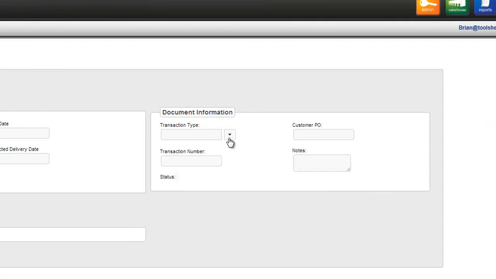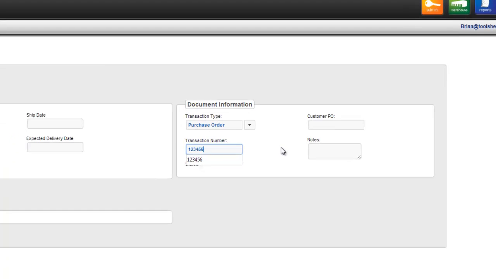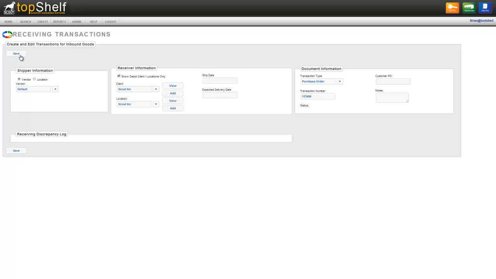We want to select a transaction type and enter in a transaction number. If you leave this field blank, it will auto-populate with the transaction number. Click Save in the upper left-hand corner.